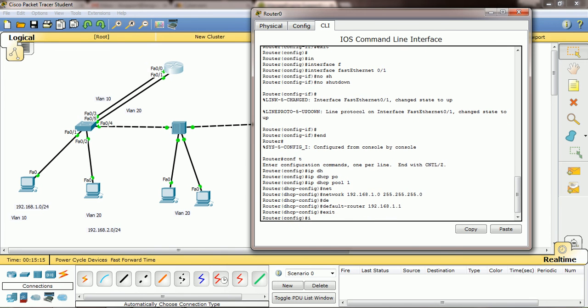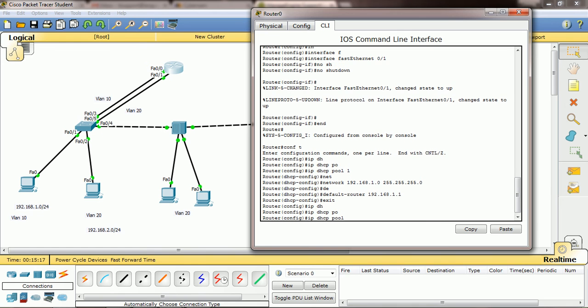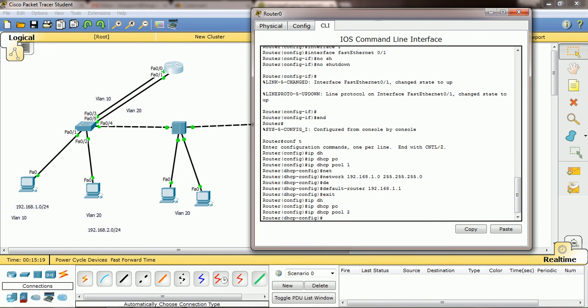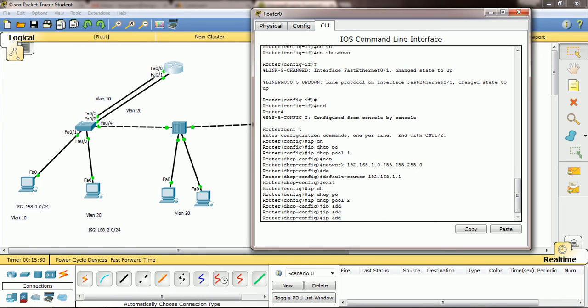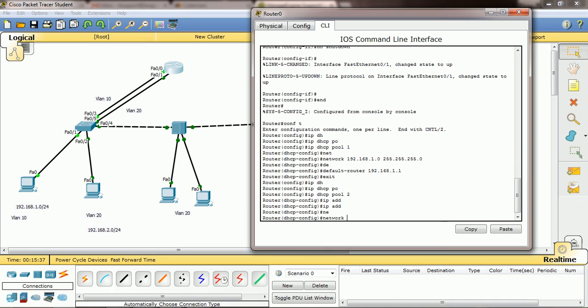Again one more DHCP pool we are creating, pool 2, for the 192.168.2.0, 255.255.255.0. Yeah, network we need to mention, network 192.168.2.0. Don't get confused. I am in a hurry, that's why I am making some errors.